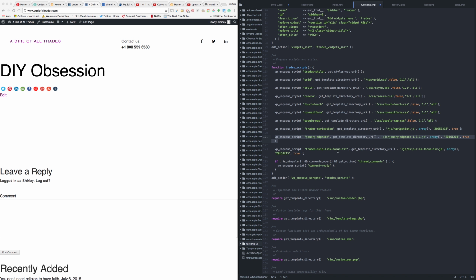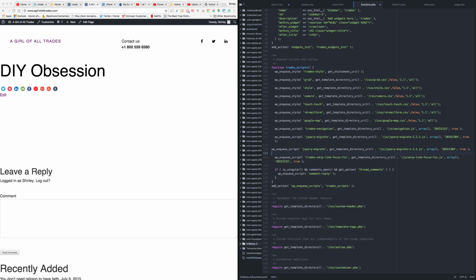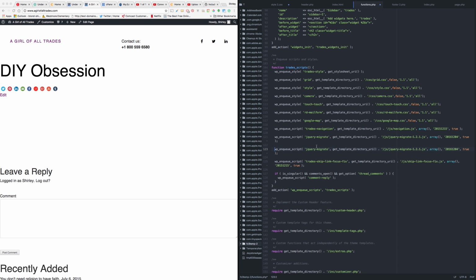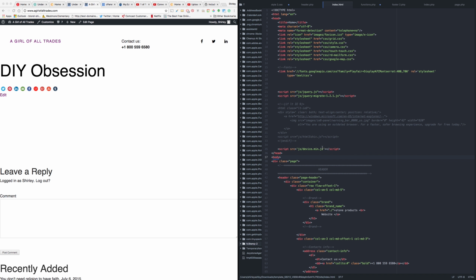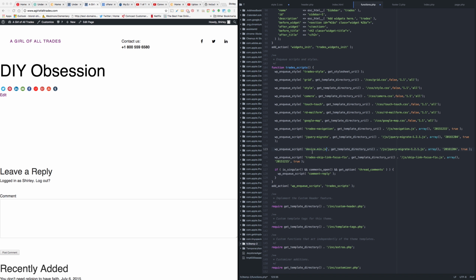So let's copy this out. We have one more to put in. And let's fix the formatting a little bit. Okay, now let's go back to our index.html, and it looks like we need device.min.js. Let's go back to our functions.php, change this. Let's just call that device, and go over here, change the file path. All looks good.